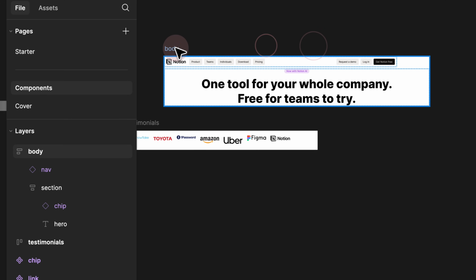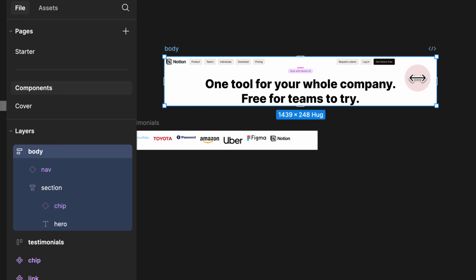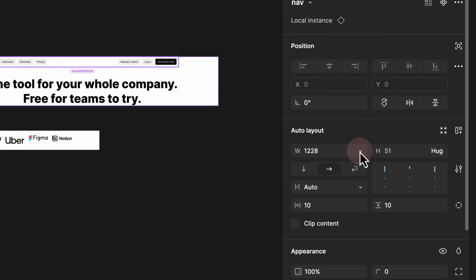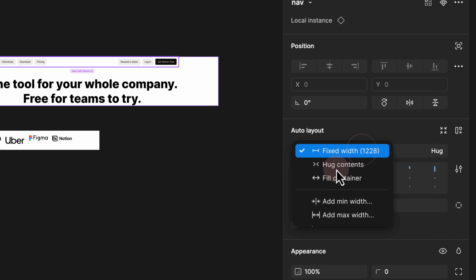Also, if I go ahead and try to look at this, the navigation is not responsive. Here, if I try to resize this, the middle section is responsive. However, if I click on the navigation, I have to make sure I go to the width section on the auto layout and switch it from fixed to fill.